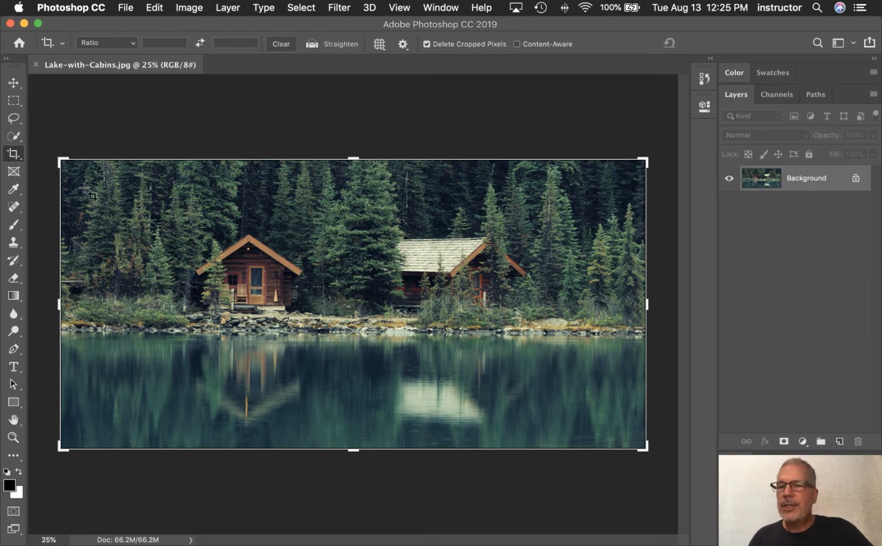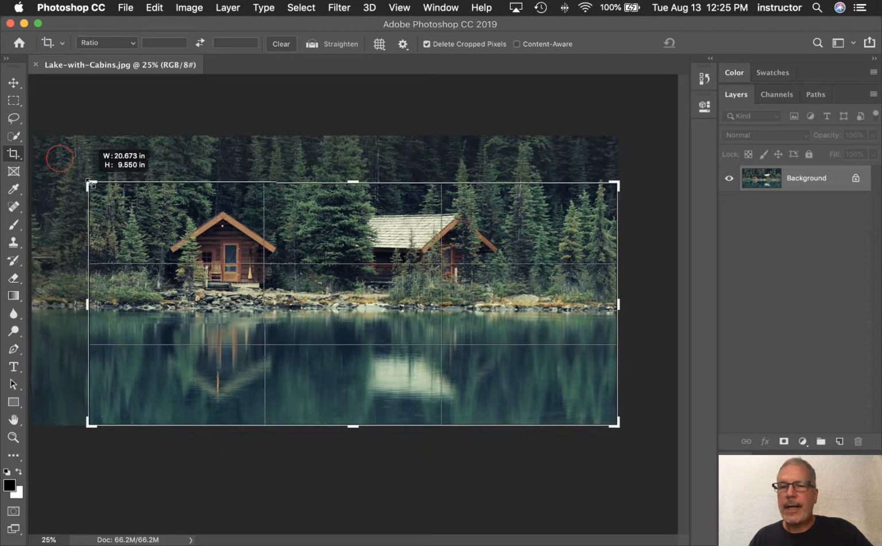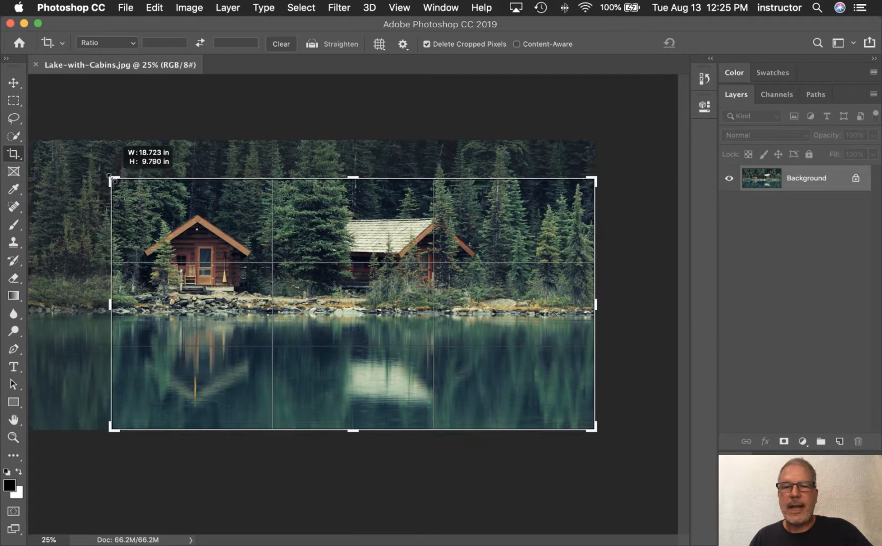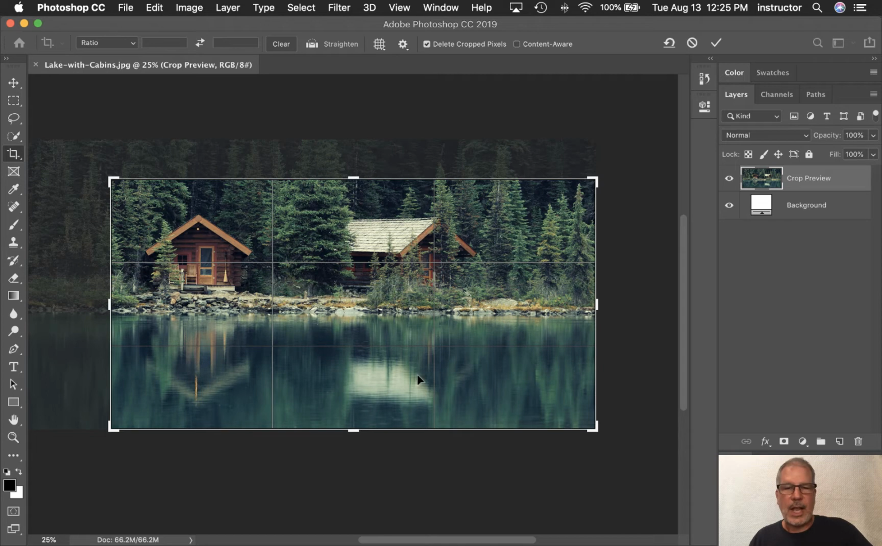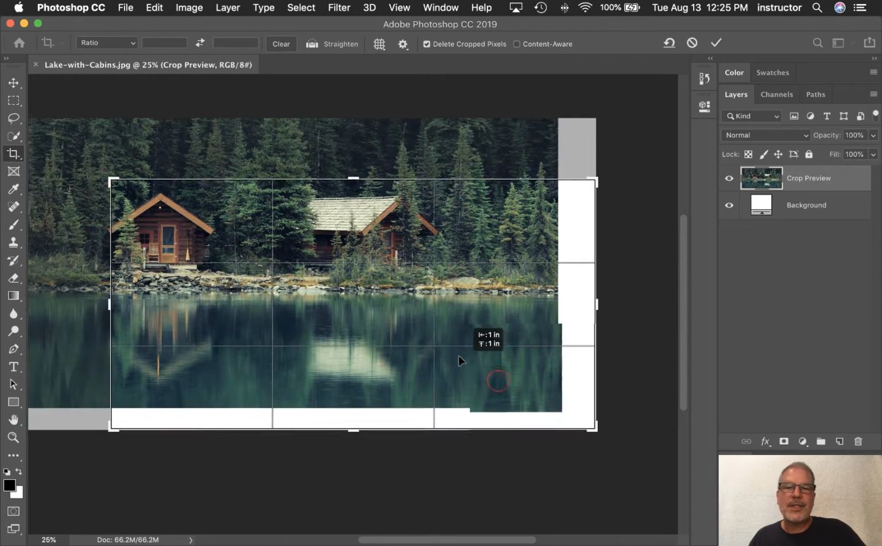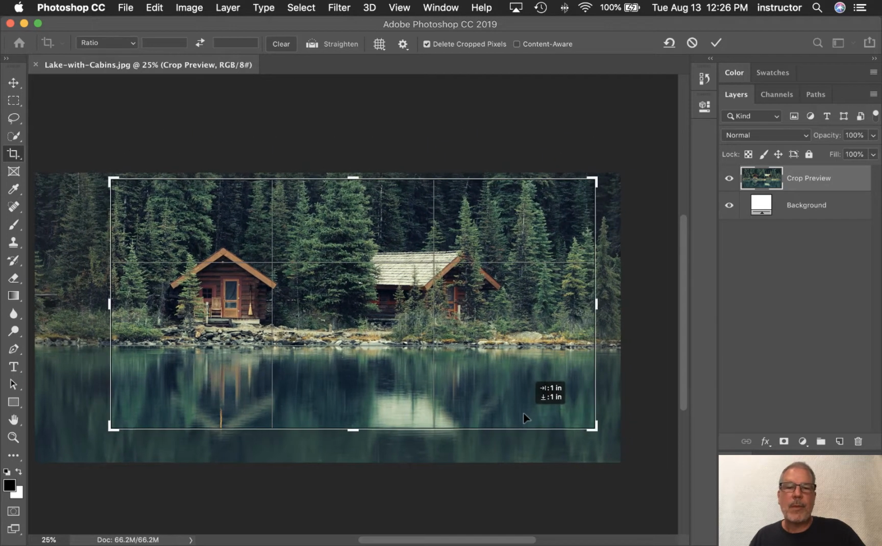So let's just drag this corner right down in here, and I can see that I now have these lines, which divide that space up into 9 spaces. Those are called the rule of thirds, and they're just to help you make decisions about the composition, and we'll talk more about that later.